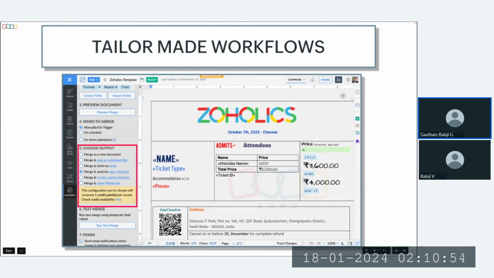So for example, if you would like to merge a document, you can either save it back to your WorkDrive, or you can send the merged document as an email to your respective clients or customers. And not only that, you can also merge the document and send it for sign collection.